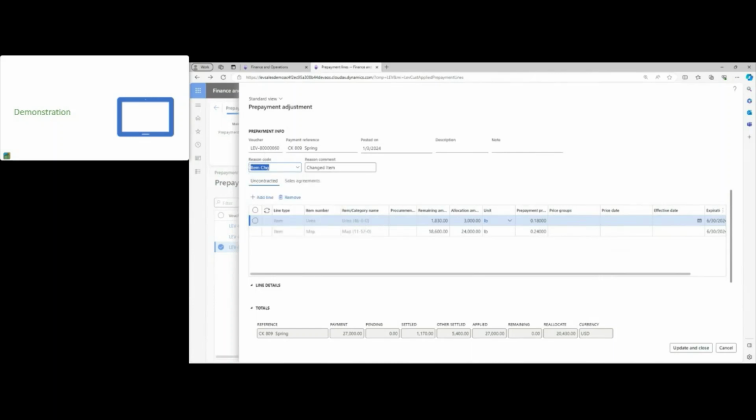We can also just pick a reason code. Let's say it was wrong price, and wrong price can be hit. And then with this transaction, the reason for the wrong price will be tracked to why this was changed. Maybe we go in here and change the price on the MAP. Okay, so that's a new feature to be able to track those reason codes on that prepay adjustment.